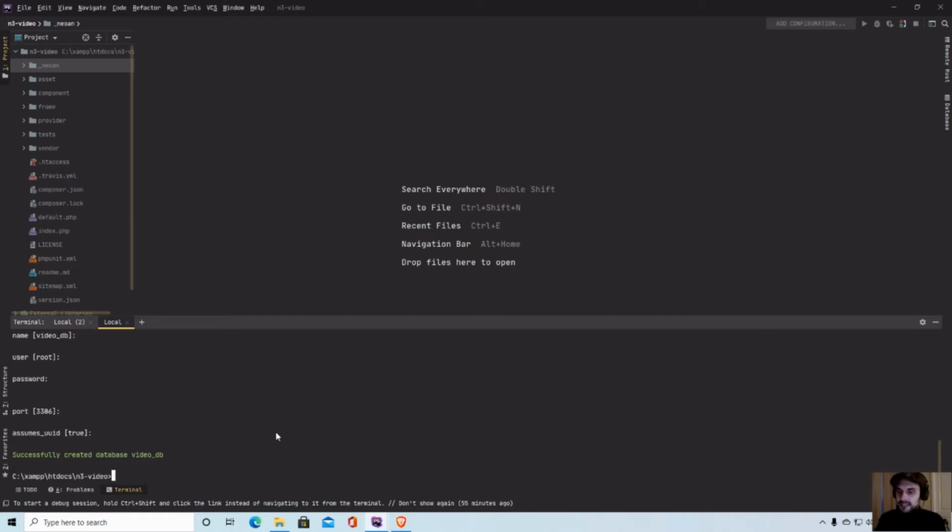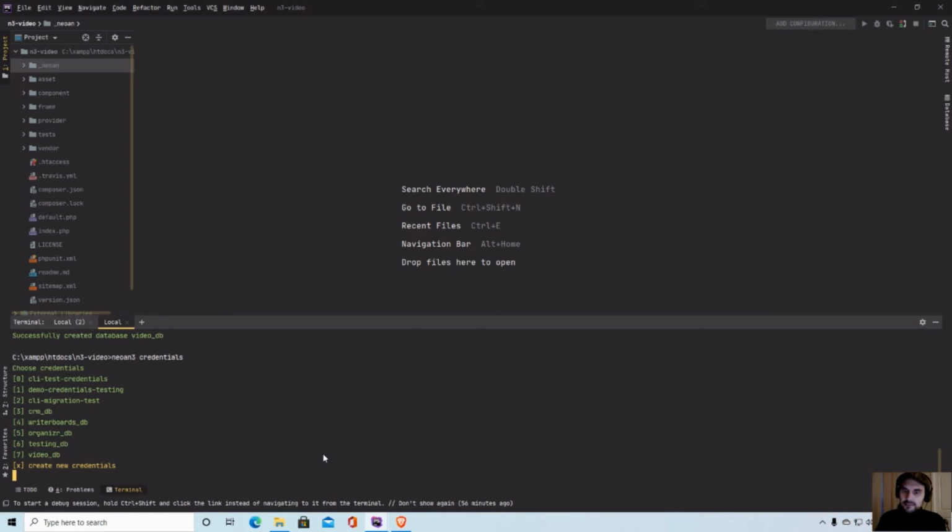So next time when I say neoan3 credentials, I will now have, see that on line 7, the video DB. So if I actually go to 7 now, I can see what kind of stuff is stored, and we can read that within the environment later, and I'm going to show you how that works.